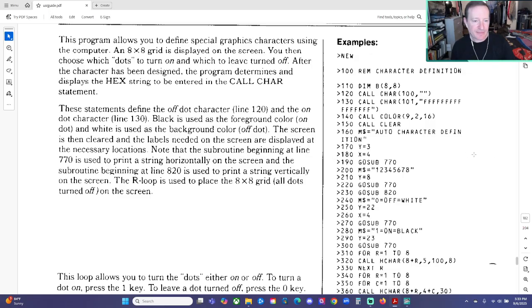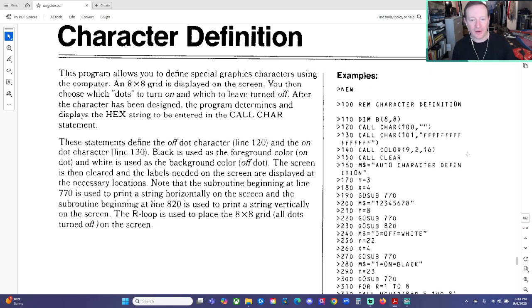These statements define the off dot character, line 120, and the on dot character, line 130. Black is used as the foreground color, on dot, and white is used as the background color, or the off dot. The screen is then cleared, and the labels needed on the screen are displayed at the necessary locations. Note that the subroutine beginning at line 770 is used to print a string horizontally on the screen, and the subroutine beginning at line 820 is used to print a string vertically on the screen. The R loop is used to place the 8x8 grid, all dots turned off, on the screen. Okay, let's dive in.